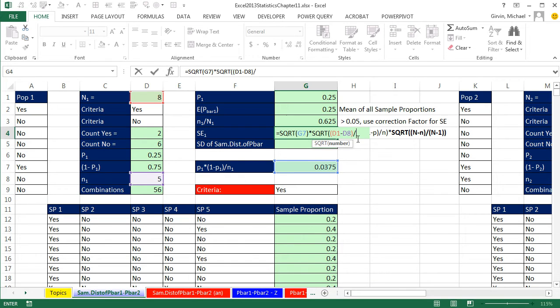Now we have to divide, and the denominator, that's that part, open parentheses, big N minus 1. Close parentheses. One more close parenthesis, and there we have it. Control Enter. Now, this is the formula that we will use because we don't usually have all of the sample proportions to calculate the standard deviation from. That's going to be our estimate.